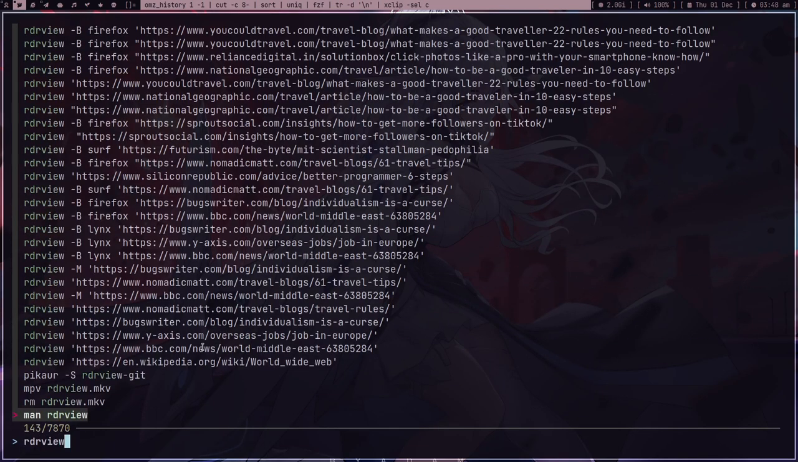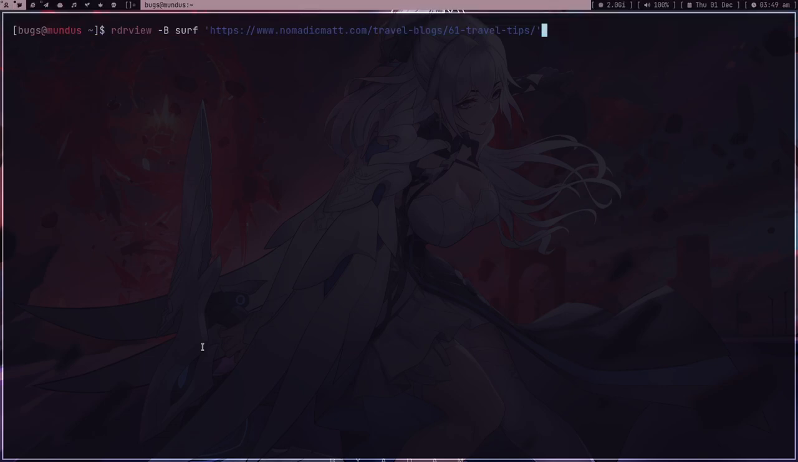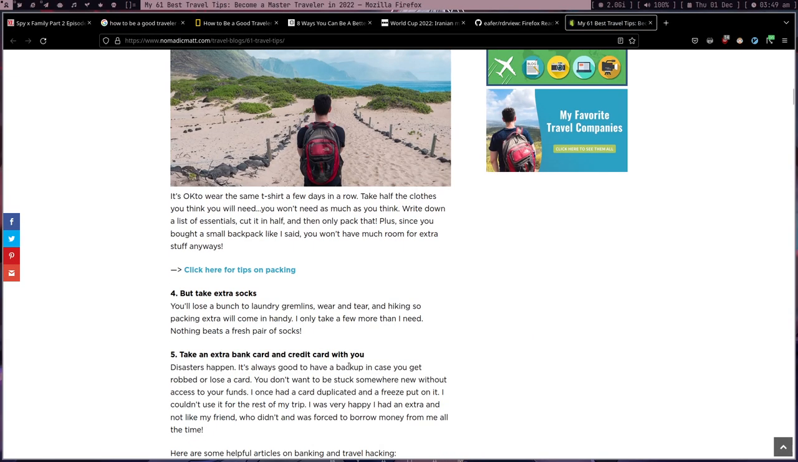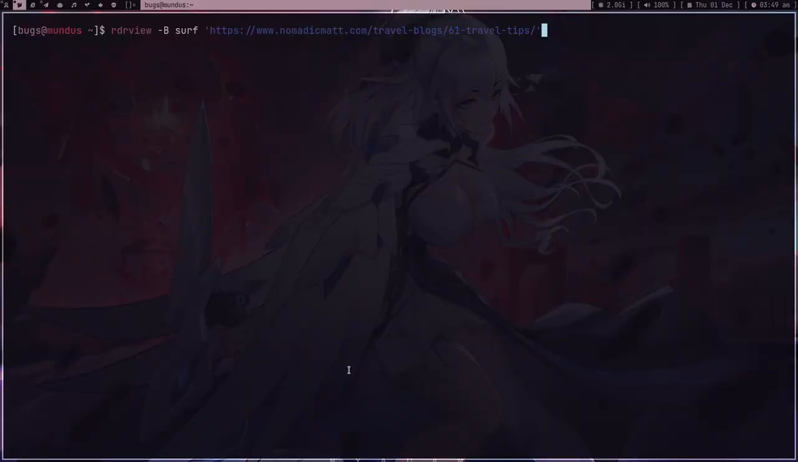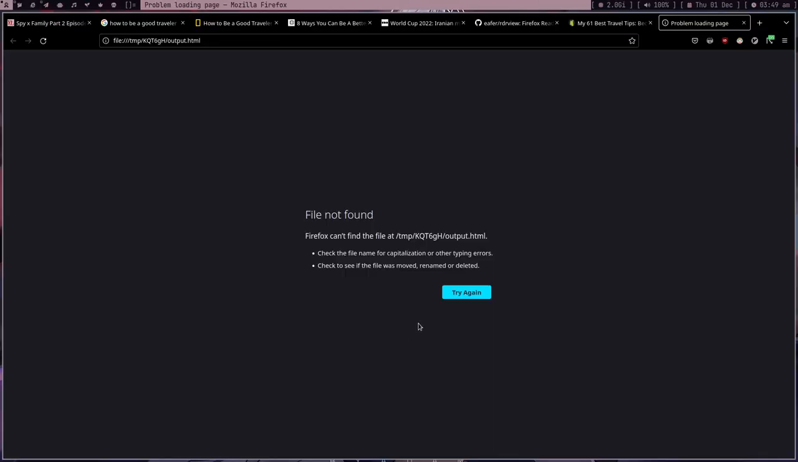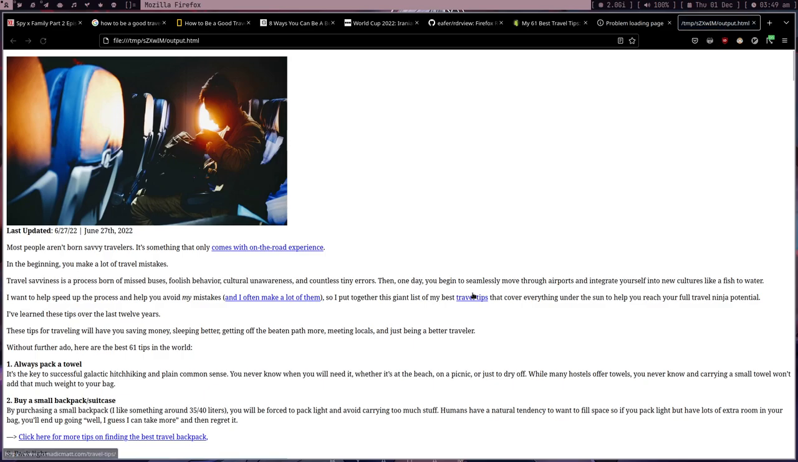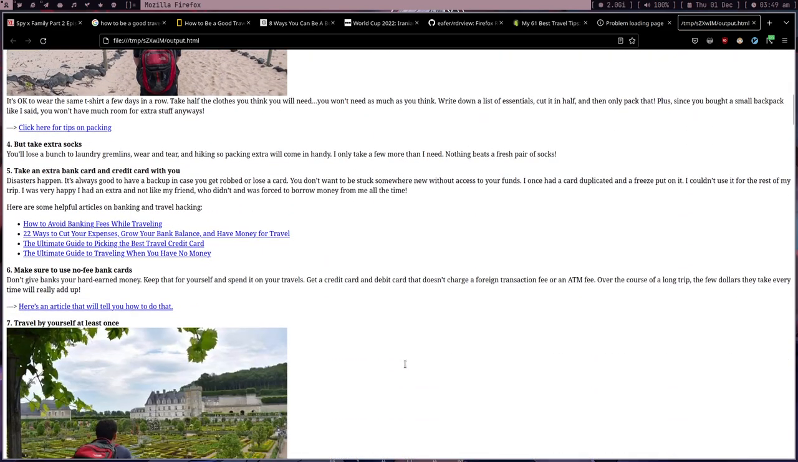I have some rdrview examples in my history. For example, this page. First let me show you this page in real. So this is how this page looks. And if I use rdrview, -B means browser, so instead of surf I can just give Firefox and then press enter. And in my Firefox, I'm getting an error. I know this happened. Let me just type rdrview and this link for a second.